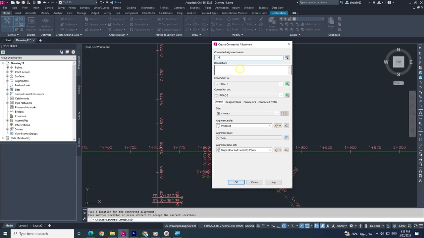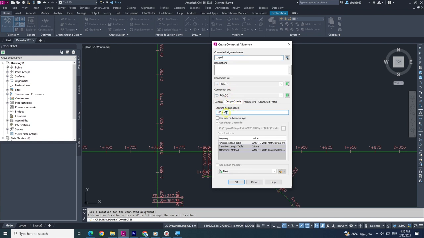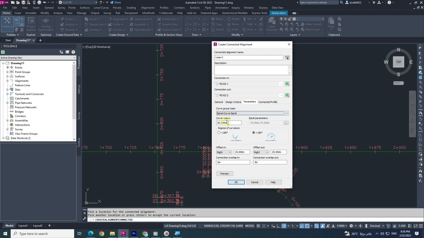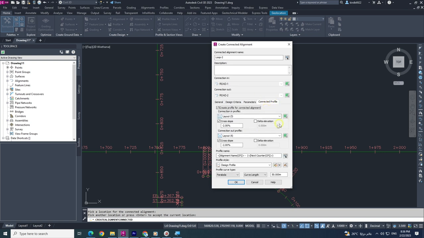Okay, I'm giving this the name loop 2, and then I'm coming to design criteria, 30 kilometer per hour, parameters, spiral, I choose spiral 60. Okay, 180 degree, everything is okay. From here I'll choose the left side, because this is going to the left side like this.